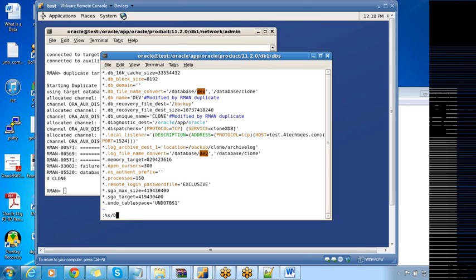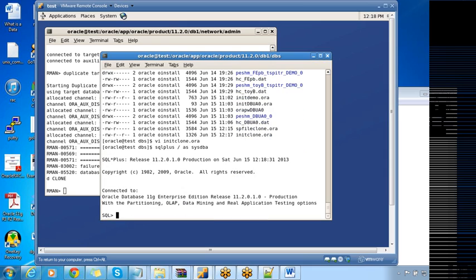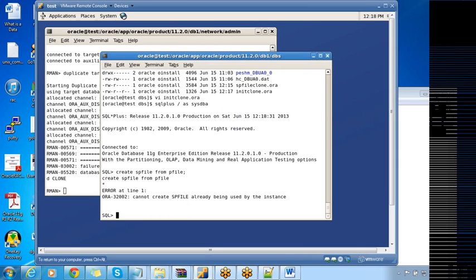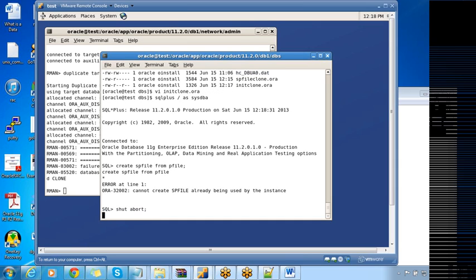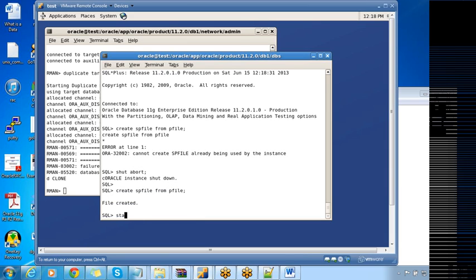%s/rman సారీ /dev/clone. ఓకే, okay, so set apart. Create SP file from P file. Startup no mount.